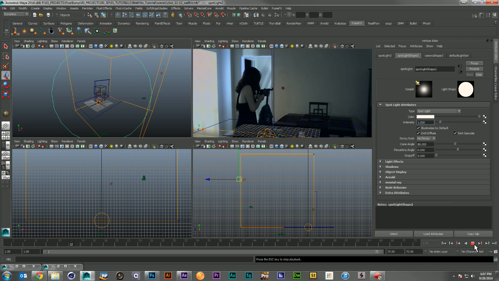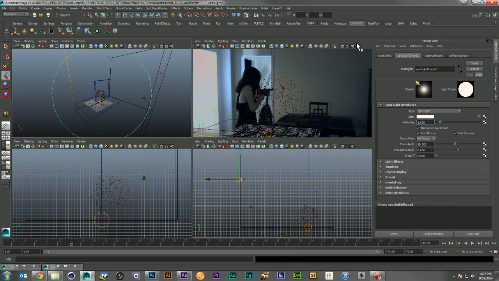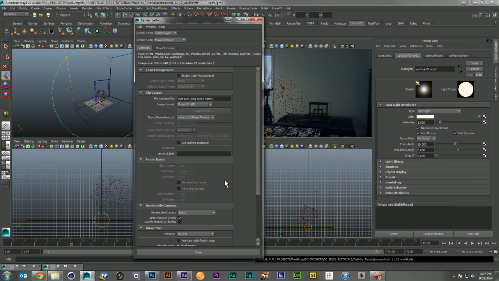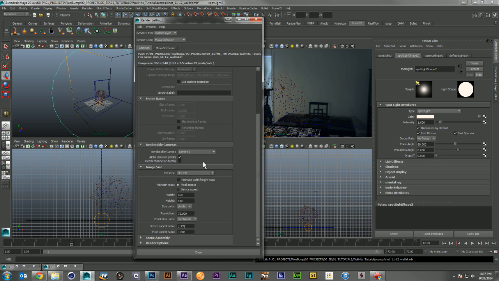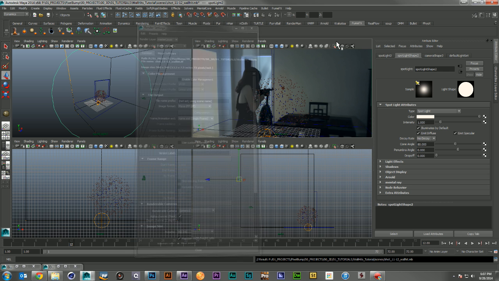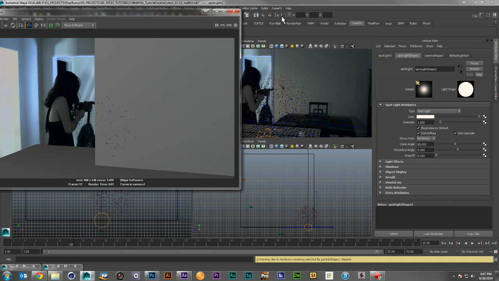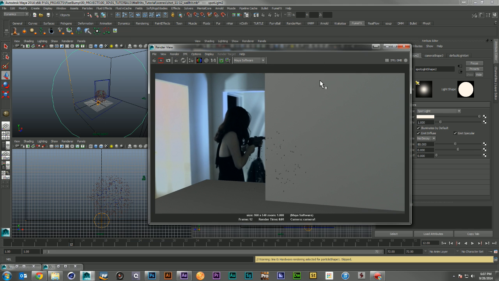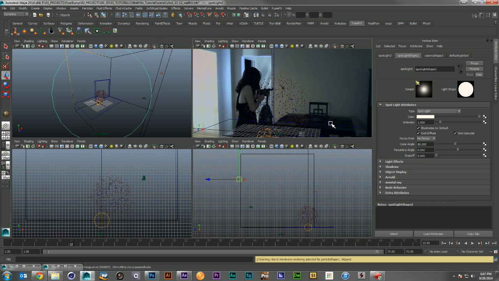I'm going to pick a good frame here in the middle. I'm going to save, and I'm going to open up my render settings really quick. We're not going to have everything fully shaded, which is fine. I just want to make sure that our lighting is okay.